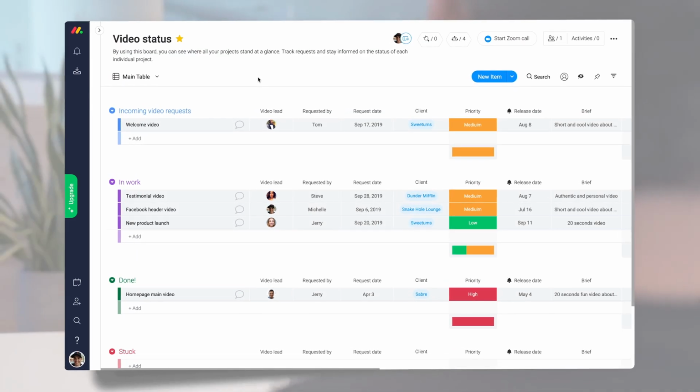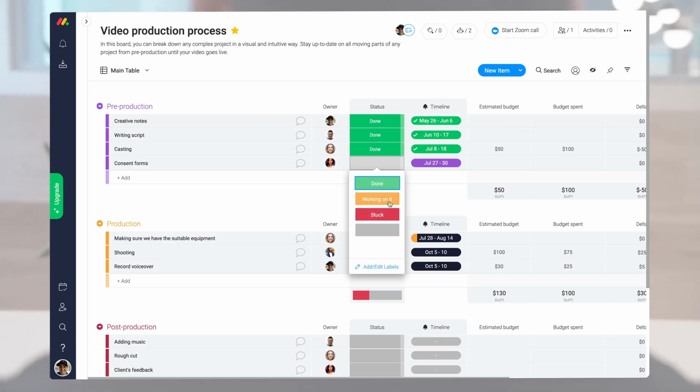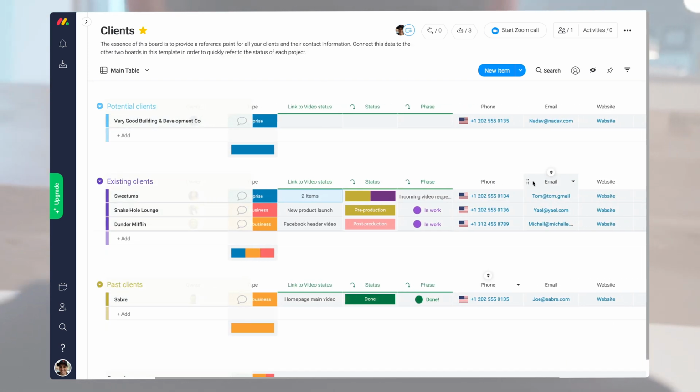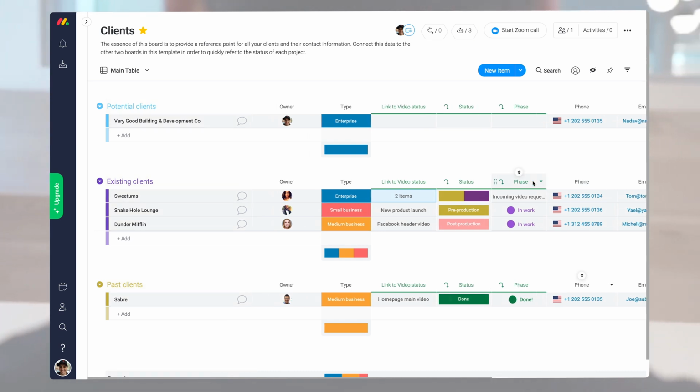There you have it. Thanks to this workflow, you can stay on top of your projects, manage the production process, and keep track of your clients and requests. Only thing left to do is start producing masterpieces. I'll leave that up to you.